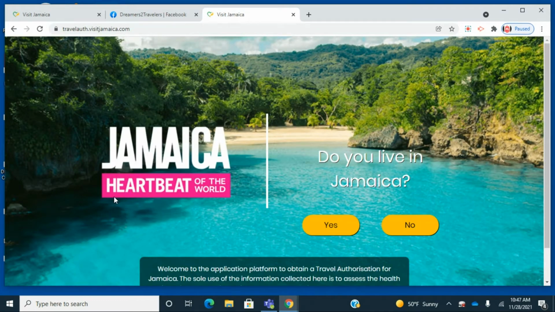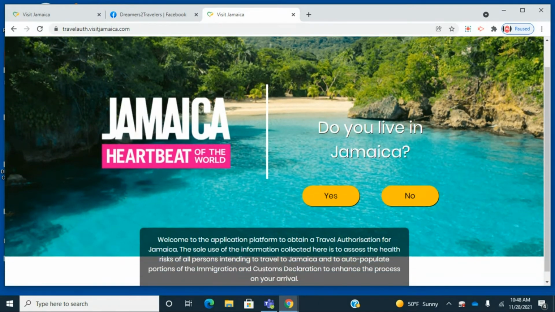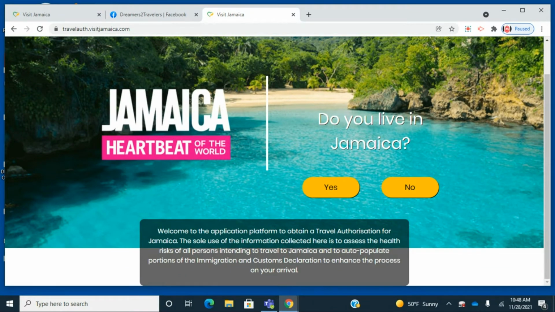So when we click on that site, what comes up is the question regarding your residency. So again, you need to make sure that you are completing this to your situation. And anyone who is planning to visit Jamaica 12 years old and older, that is the person who needs to have a travel authorization. So let's go ahead and get started. So, do I live in Jamaica? No, I do not.